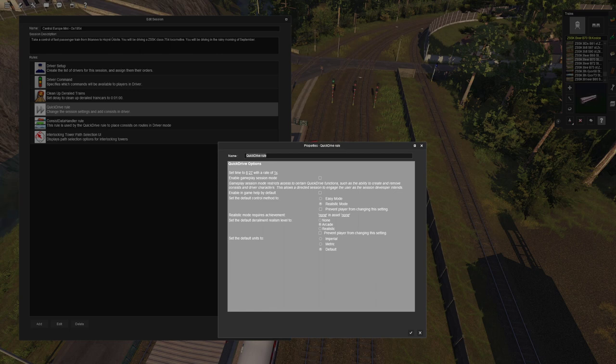But what you can use this for, if you have, for example, a steam train, is lock the realistic mode behind an achievement of, I don't know, operate Steam Train for 10 hours. Something like that. It's up to you, really.